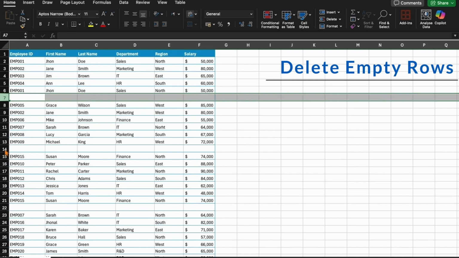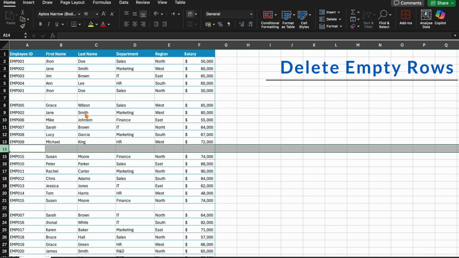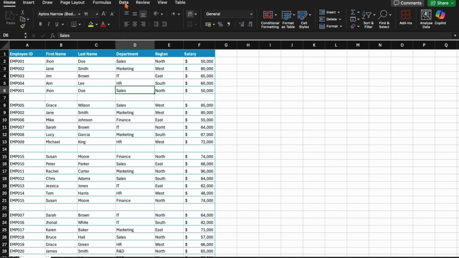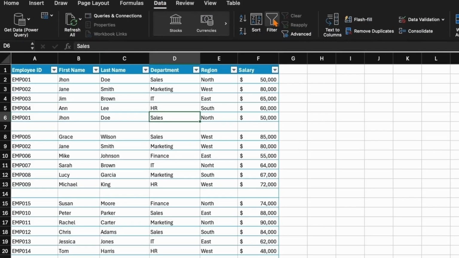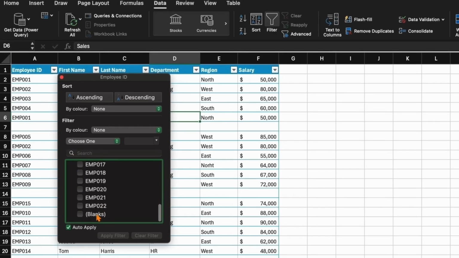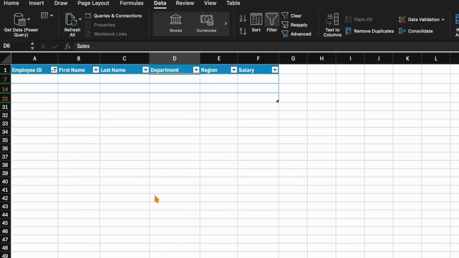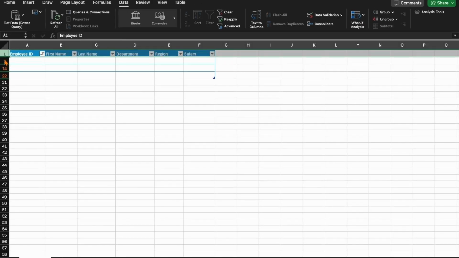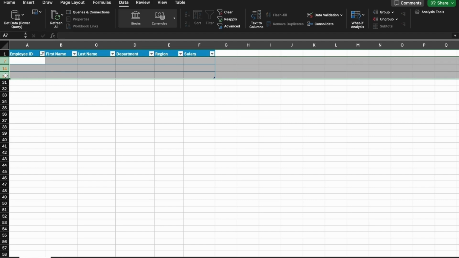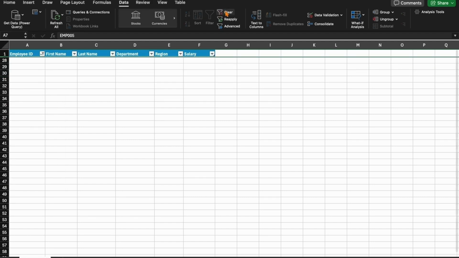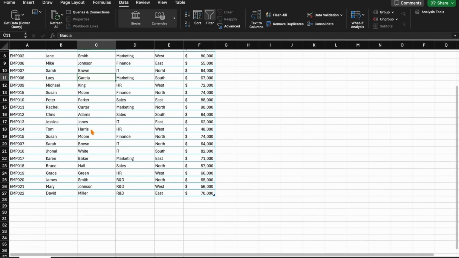Let's handle the empty rows. We want to filter out the blanks quickly. Here is how. Select the dataset, go up to the toolbar, click on Data, and then select Filter. See those little drop-down arrows? Click on one, and you will see a list of options. Select Blanks. We have instantly filtered out all those empty cells. Now that you have isolated the blanks, go ahead and delete the empty rows. Your dataset is already looking cleaner.